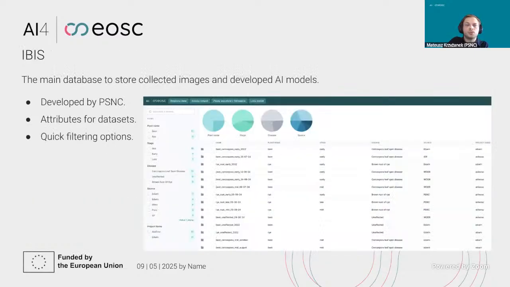EBIS. To store the collected images, we use EBIS software developed by one of the teams from PCNC. It allows catalogs to be described using attributes and offers the ability to quickly search the database using filters. It was a really helpful tool because it allowed us to keep most of the things in one place. Later on, we even expanded EBIS's part in our system, but I will elaborate on this subject later in the presentation.